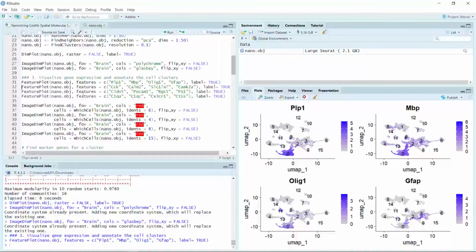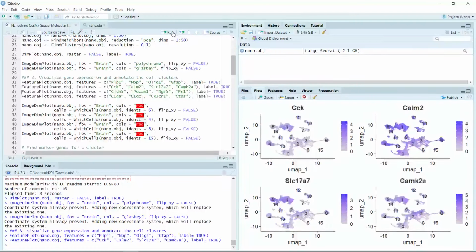So next we can use some marker genes for neurons. For example, CCK is a neuropeptide, and SLC17A7 is a marker gene for neurons. Let's run the feature plot for the gene expression in neurons. We can run. So you can see from the feature plot, for example, the gene expresses high level in clusters 6, 7, 10, 12, 1, 5, 14, 4, and 13. So we consider those cells are neurons.